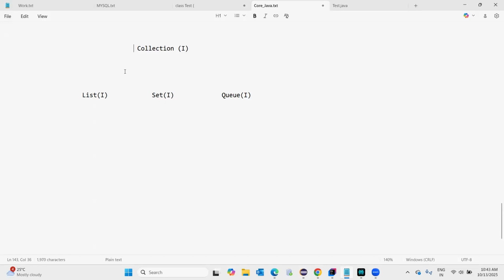So these interfaces extend Collection. Next, if I say interface, what does an interface typically contain? Abstract methods. And you can't create an object of it, right?